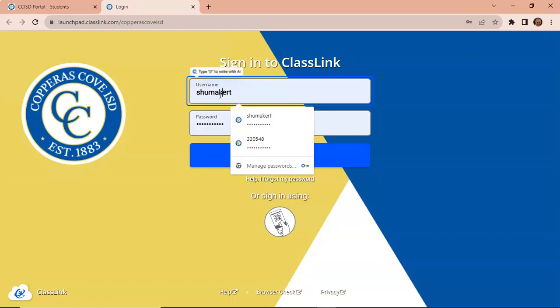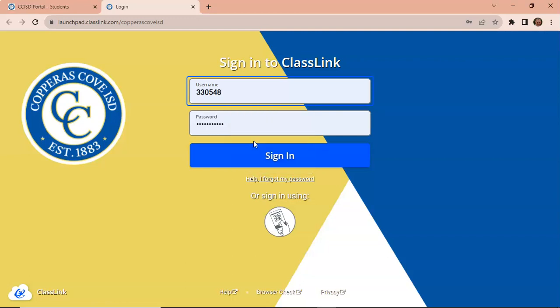Okay, I'm going to go ahead. For this, typically all you have to do is use the student ID number. I'm going to use a student's ID number, and you can see it right there, 330548. That's my son's student ID number. And then the password is going to be 2 words put together and 2 digits. So your students should know that.